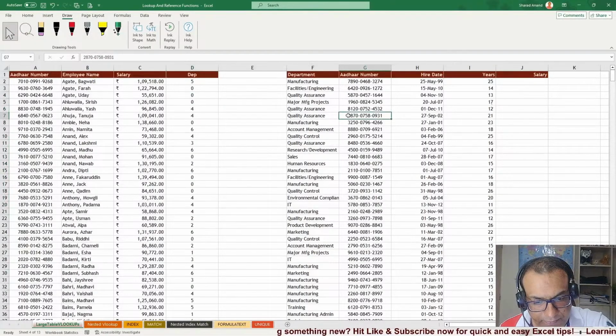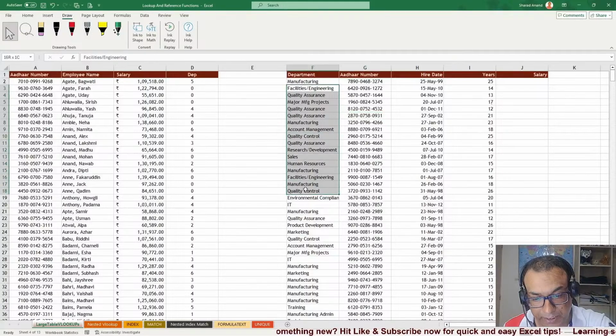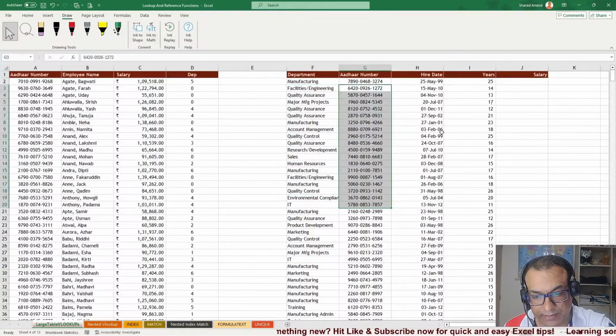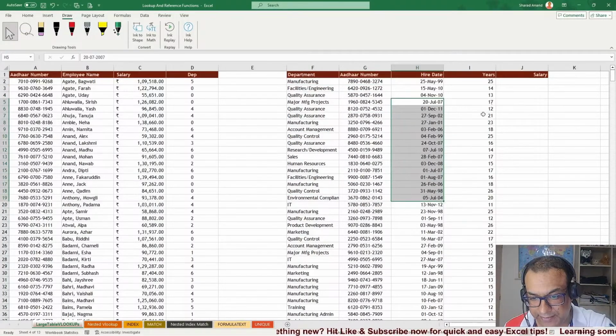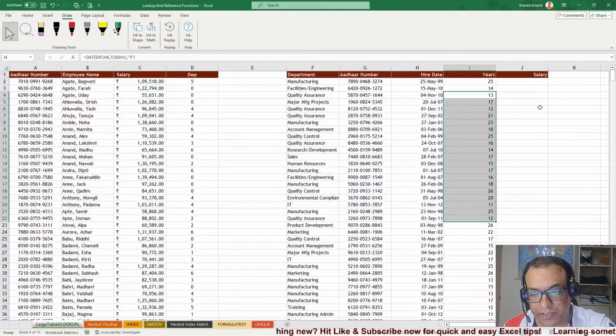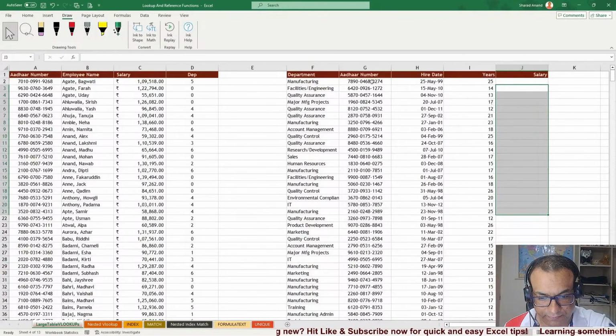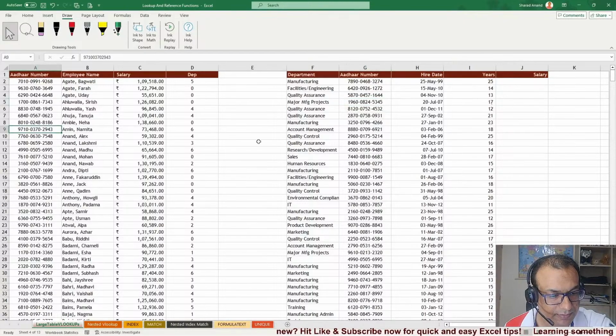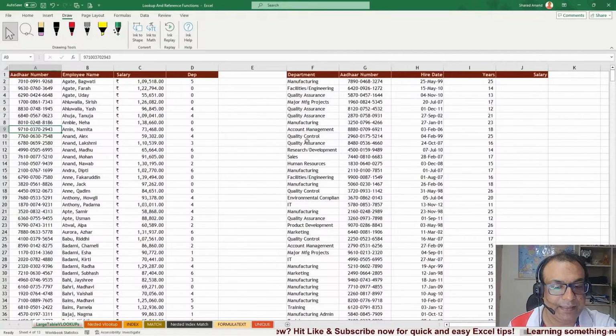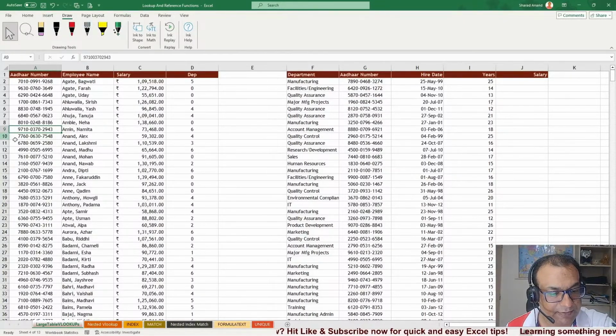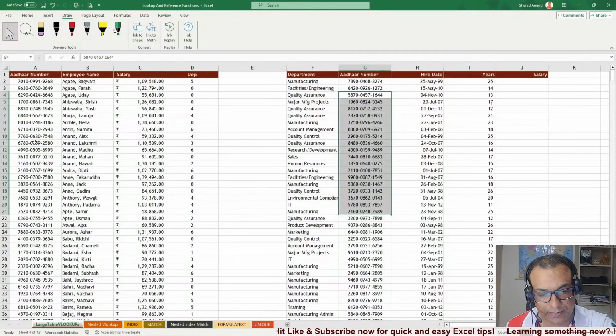Now what we want to do here is, in another sheet we may have some departments. We have their Aadhaar numbers, we have their hire date and number of years. We need to calculate their compensation. What is the compensation they have based on the Aadhaar numbers? So of course, the main unique item we have in both these lists is the Aadhaar number.